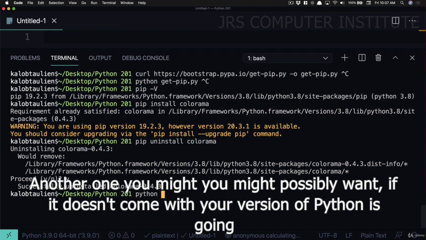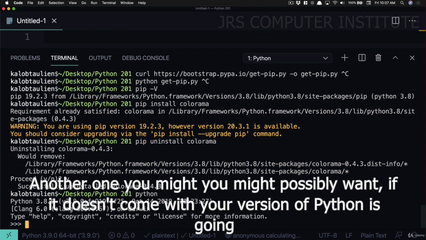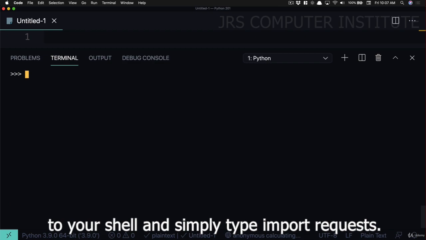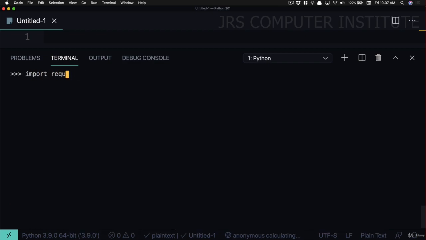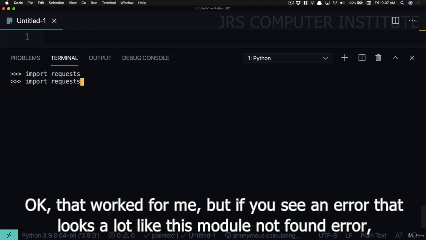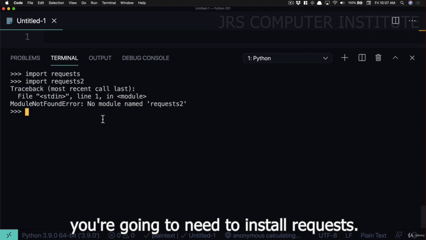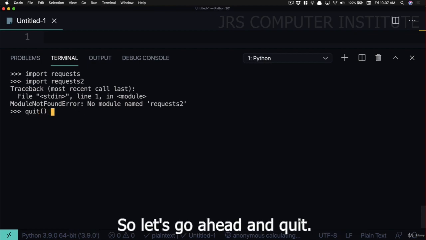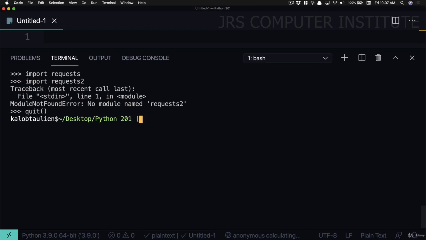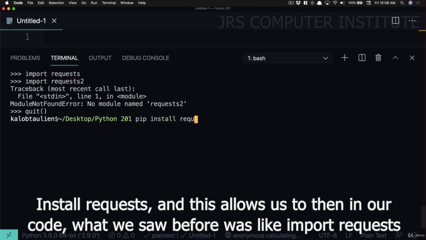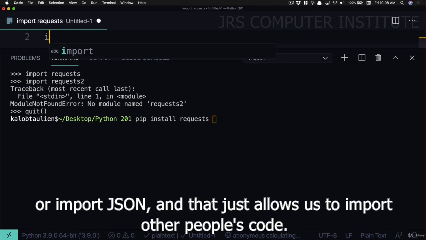Another one you might possibly want, if it doesn't come with your version of Python, is requests. Go into your shell and simply type import requests. Okay, that worked for me. But if you see an error that looks a lot like this, a module not found error, you're going to need to install requests. So let's go ahead and quit, and you can do pip install requests. And this allows us then, in our code, to do what we saw before, like import requests or import json. And that just allows us to import other people's code.